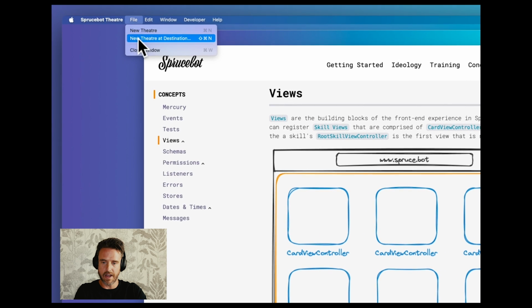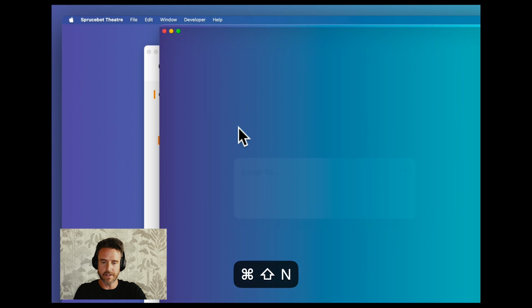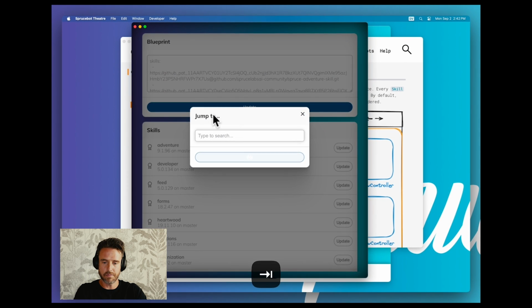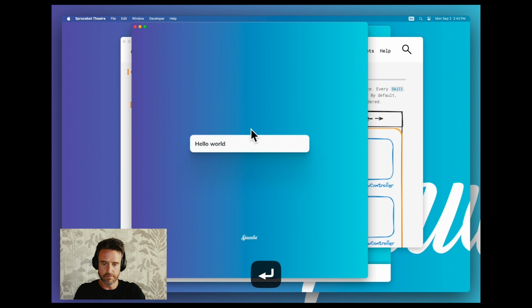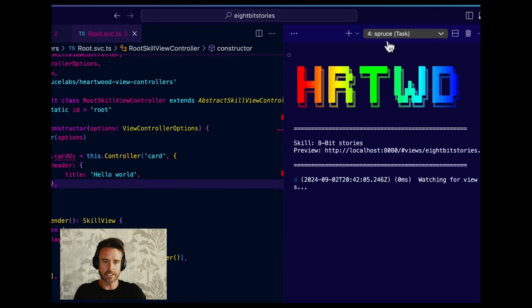So you can see here, file, new theater at destination, or Command Shift N. So I'm going to Command Shift N. It's going to ask me where I want to go. I hit Tab and let's type 8. There it is. Up arrow, 8bitstories.root. Hello world. Heck yeah.